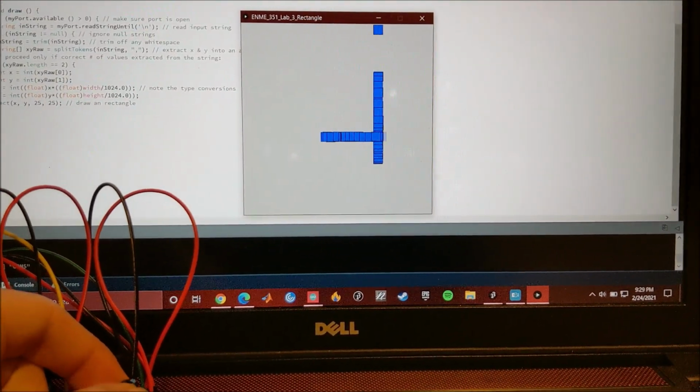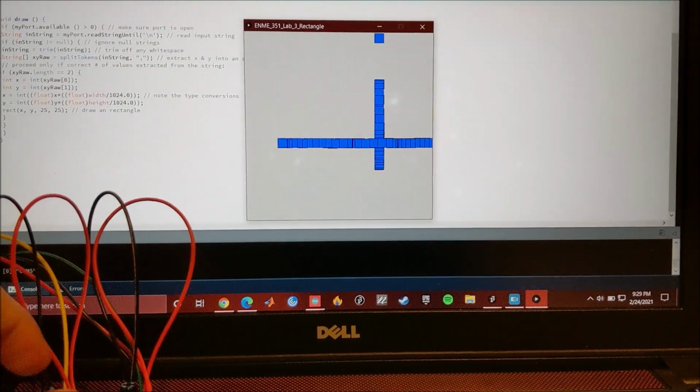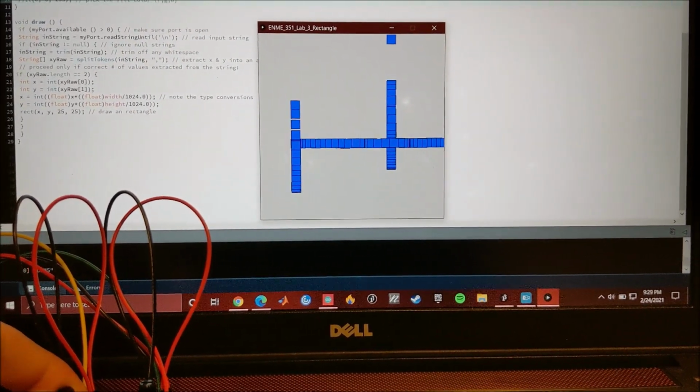It is also worth mentioning that if you open the Arduino serial monitor and the processing sketch at the same time, you will receive a port busy error.